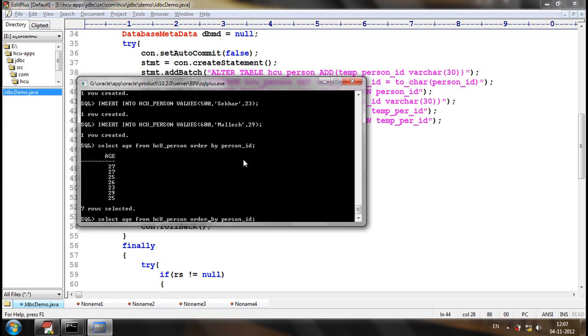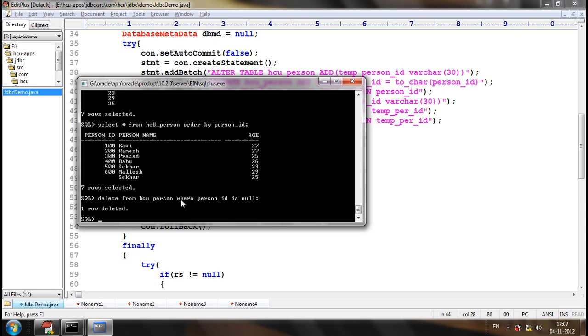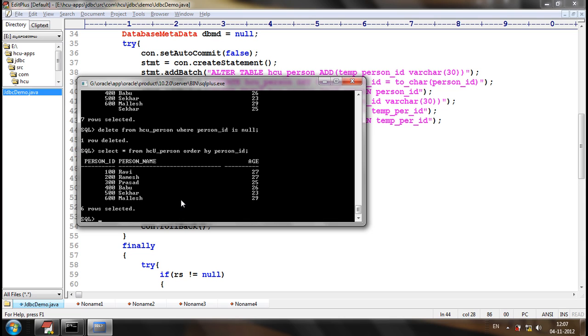Select star from the table. One is a null value. The last one is a null value. Let me delete that record, otherwise it will be a confusion. Delete from HC_person where person_ID is null. So one row is deleted. Now there are 6 rows in the database.